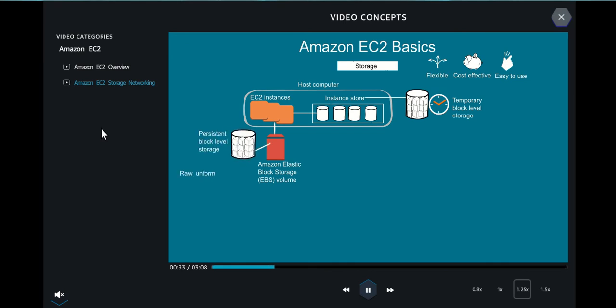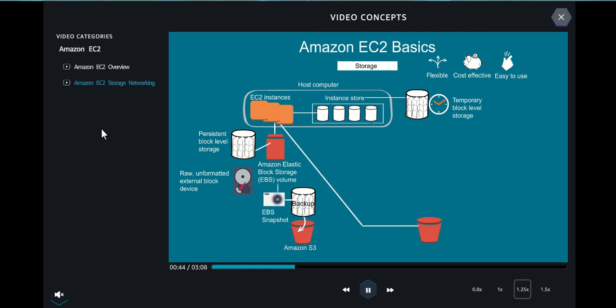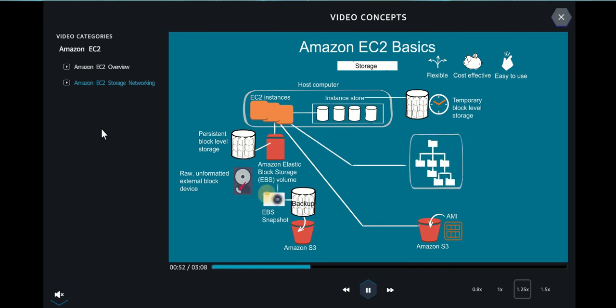EBS behaves like a raw, unformatted, external block device. Your EBS data can be backed up using EBS snapshots and stored in Amazon S3. Amazon EC2 also uses Amazon S3 for storing Amazon Machine Images (AMI). In addition, you can also create a file system for use with Amazon EC2. Amazon Elastic File System (EFS) provides scalable file storage. Applications running on your EC2 instances can access your file system at the same time.